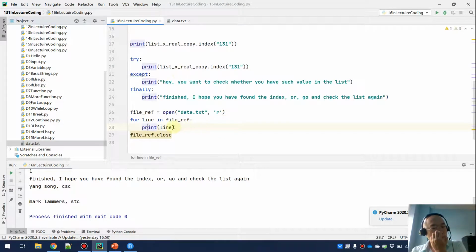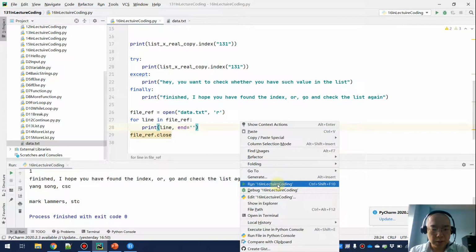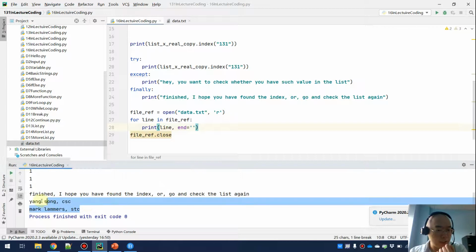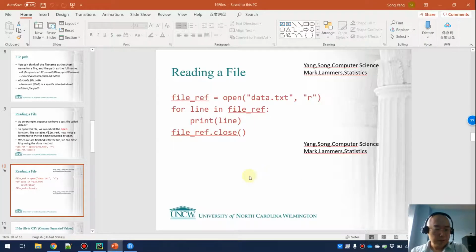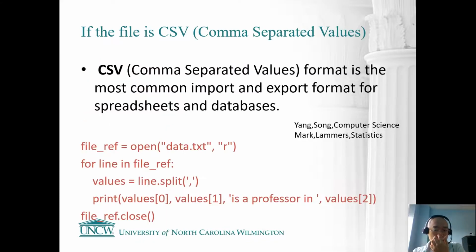So if we do not want to have one extra line, we can do end equals like this. So we are saying, okay, after printing a line, you don't have to add a line break because there will be a line break we have already read from the line. Okay, so if I run this version again, you will see the extra line breaks are gone. Okay, so let me come back here.